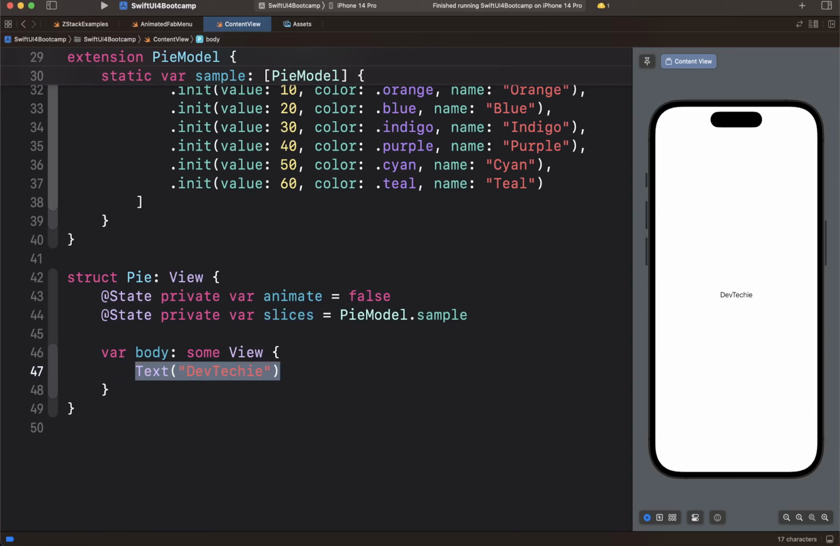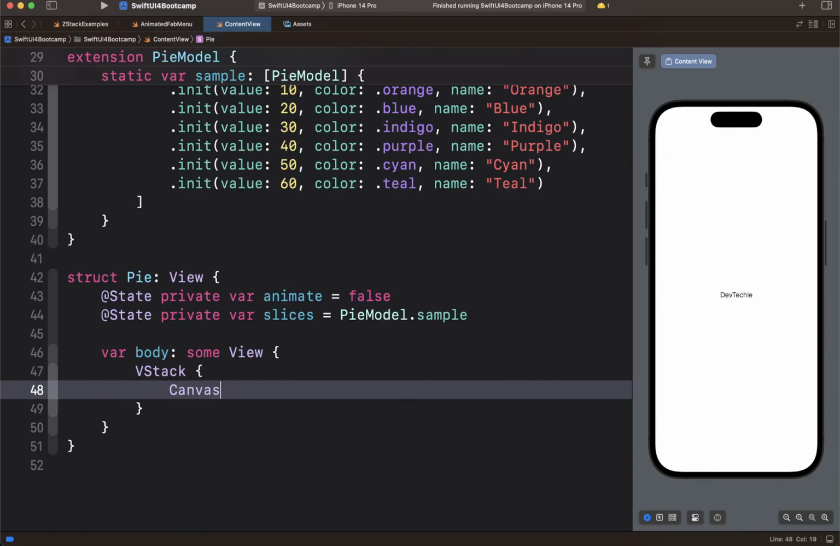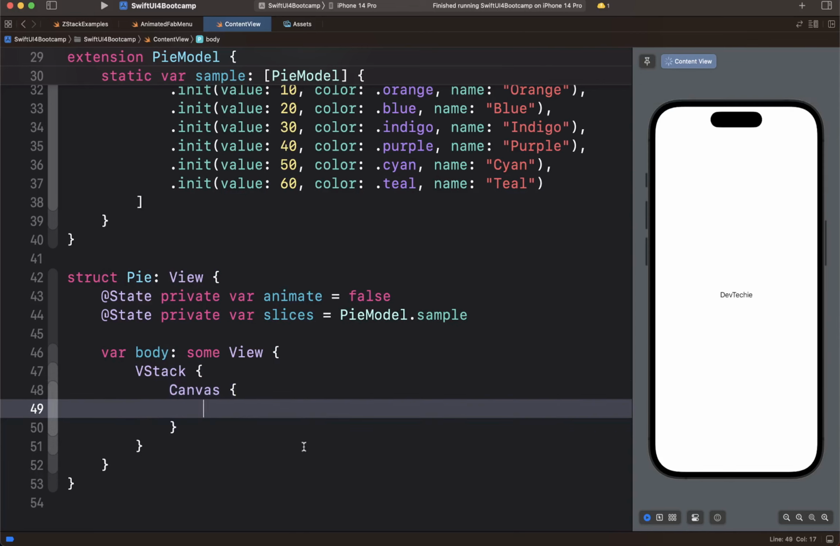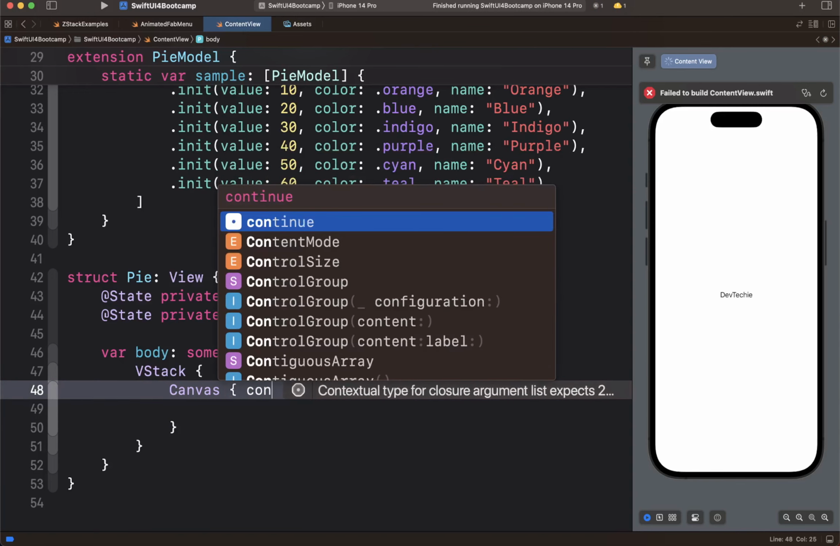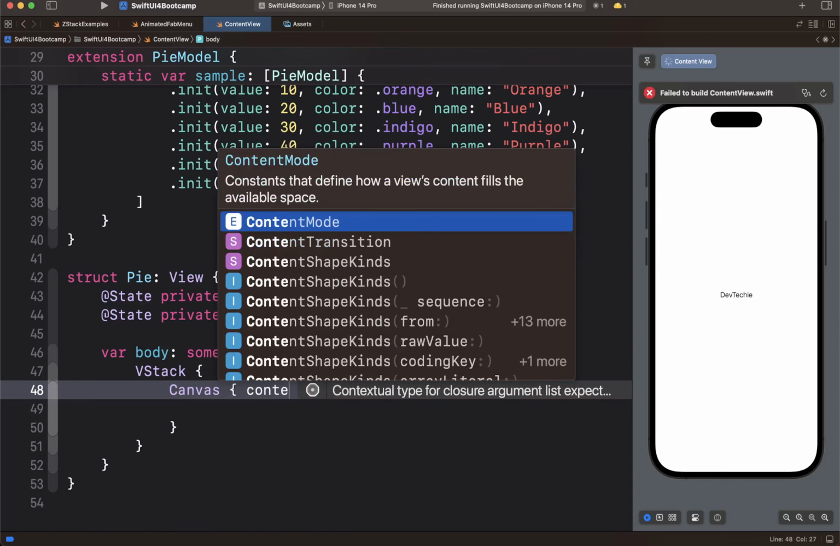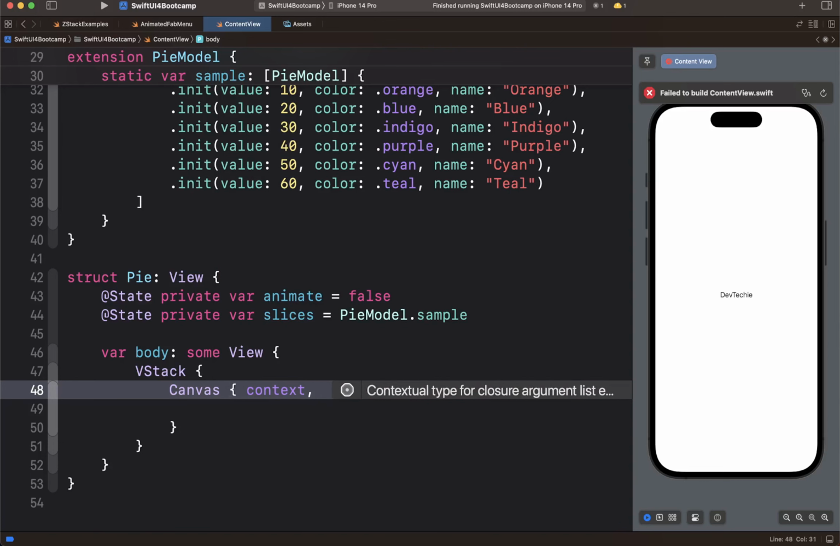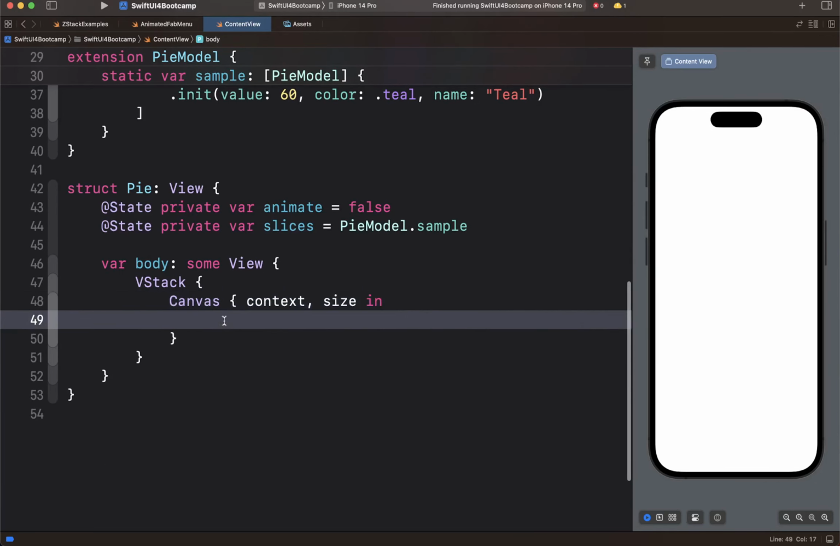Okay, now inside the body property of the pie view, we want to add a VStack and a Canvas. Now Canvas gives us access to two properties in its closure, which is context, the graphics context for the canvas, and the size. Okay, so we're going to basically create a variable for both of them.